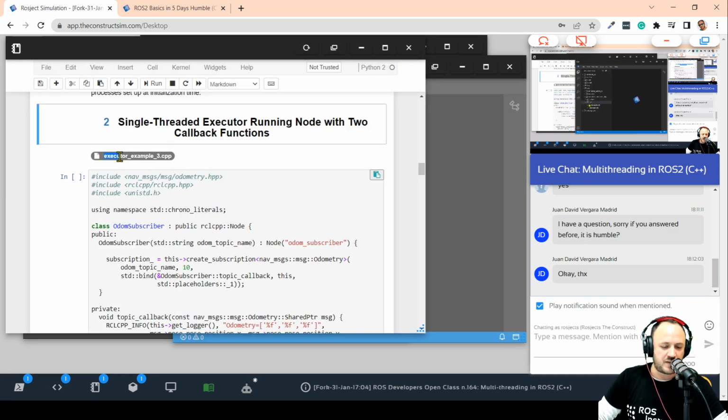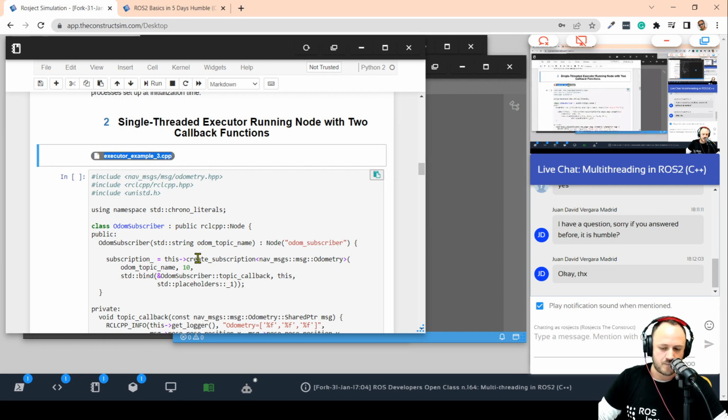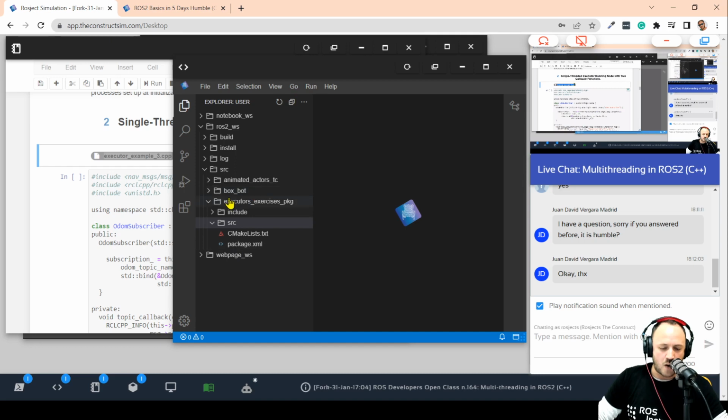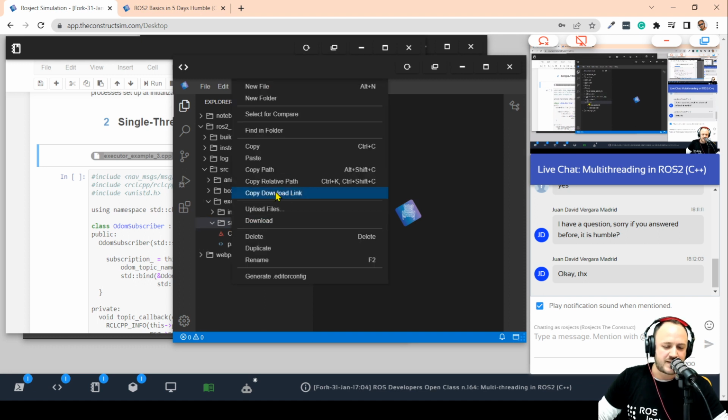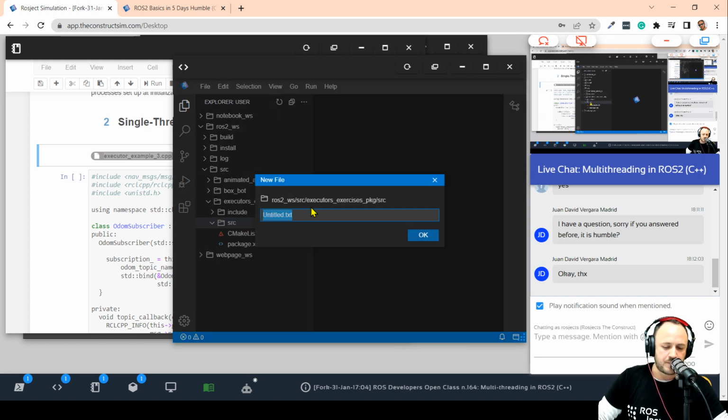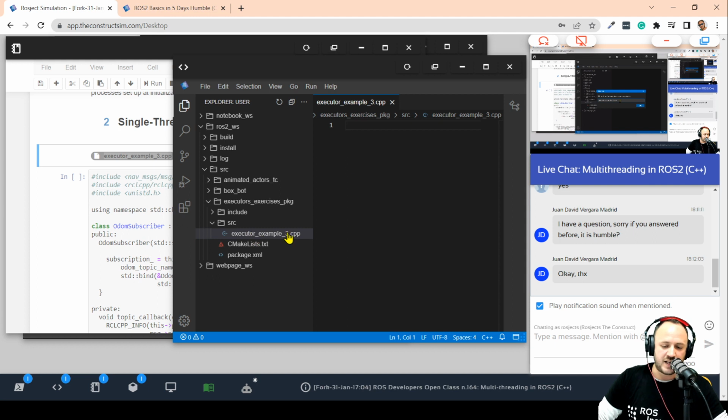Let's come here to the code editor and create a new file inside the src folder. We are going to name this file executor_example_3.cpp. Let's come here to our executors package, and inside the src folder, right click on this folder and select the new file option. Now you can insert the name of the new file that you want to create. In our case, it's going to be executor_example_3.cpp. We click on OK, and then the new file is created.